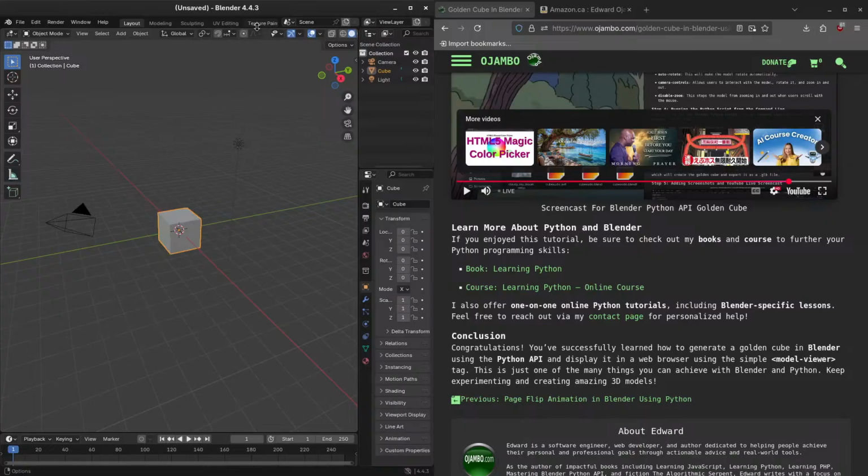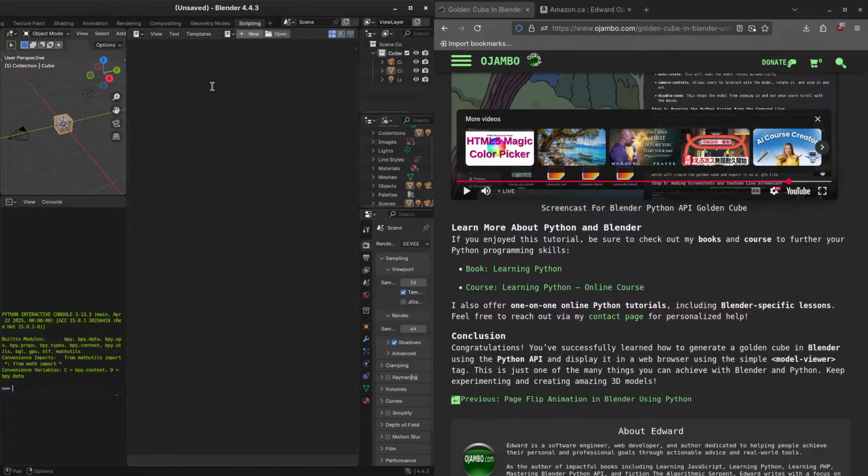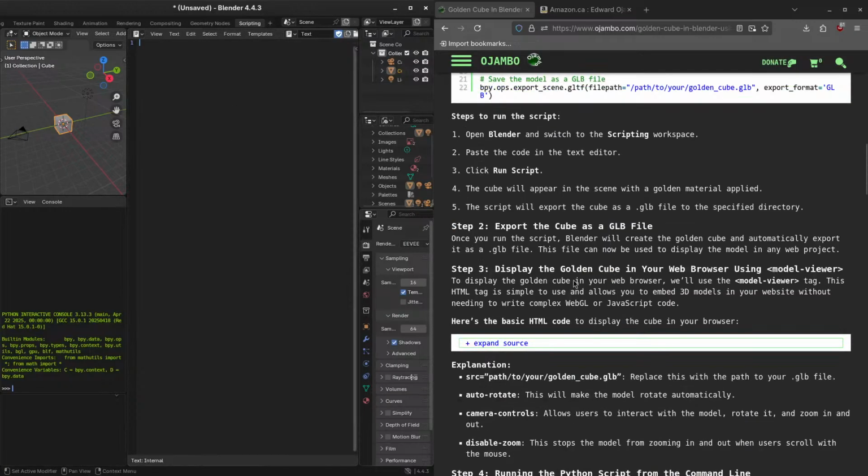Then you go to the scripting tab. If you have a small monitor, all you need to do is take your mouse over here, and then you get to this scripting. Open up the scripting, click New, and I'll just use this code from before.